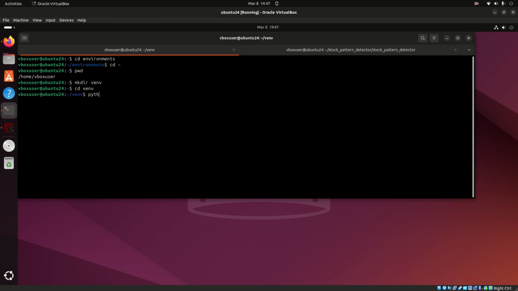Now we're going to type python3. We're going to use the m flag for module, venv, and we're going to call this my virtual environment.